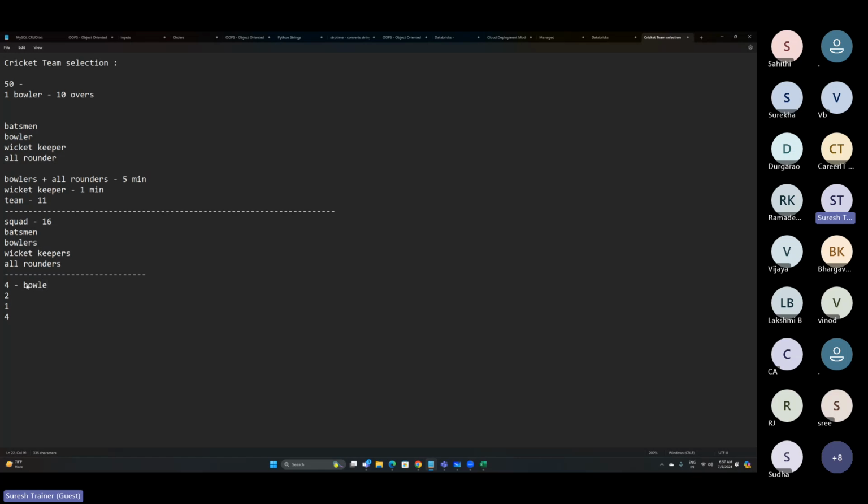So you have 4 bowlers and 2 all-rounders and 1 wicket keeper. The wicket keeper is also a batsman. And then 4 regular batsmen. If you see, India has played with the same combination in the T20 World Cup. So you can give whatever you want. At the end of the day, the sum should be 11. Now this should be your input.